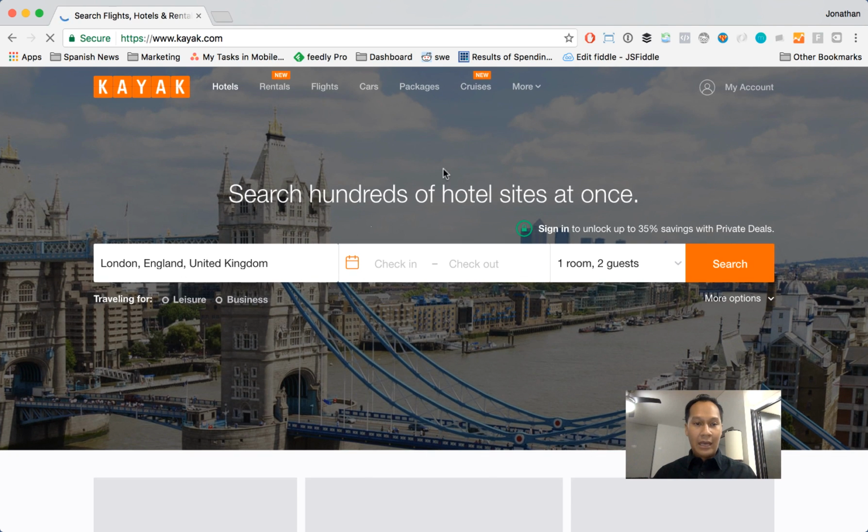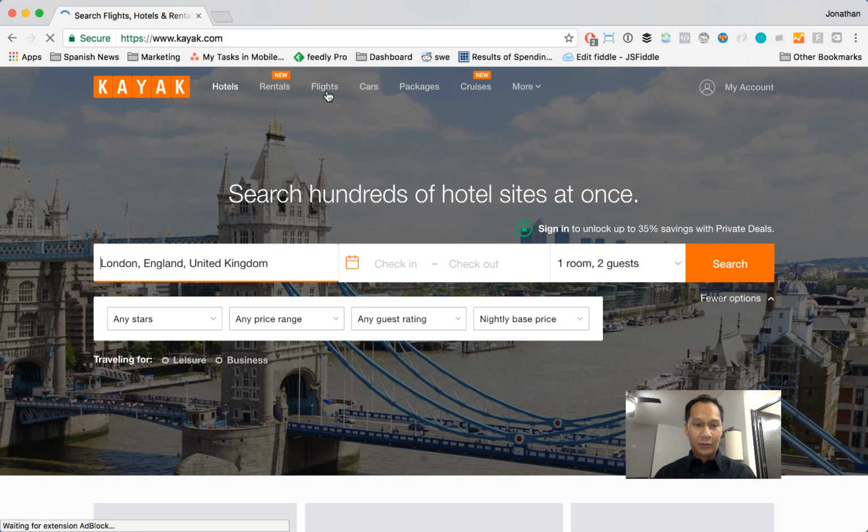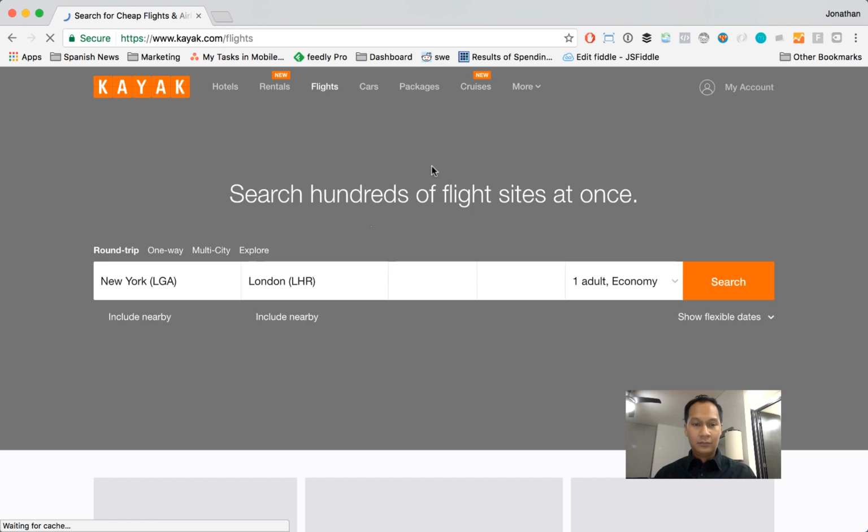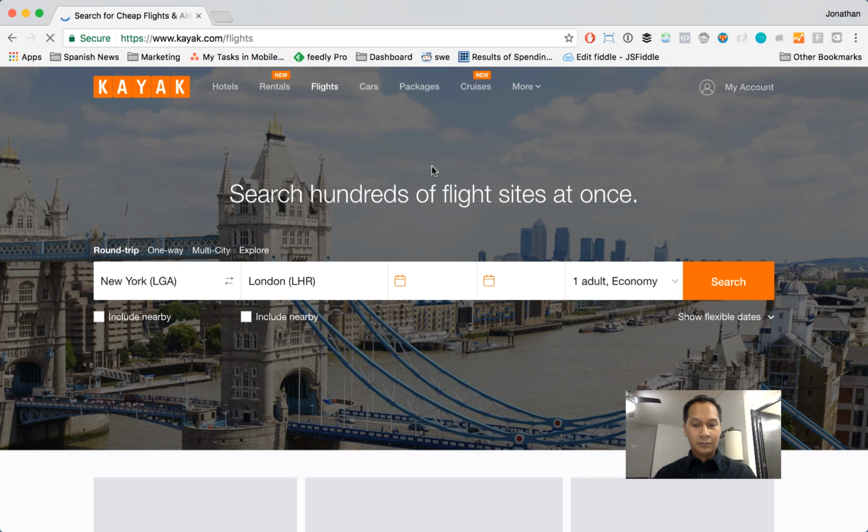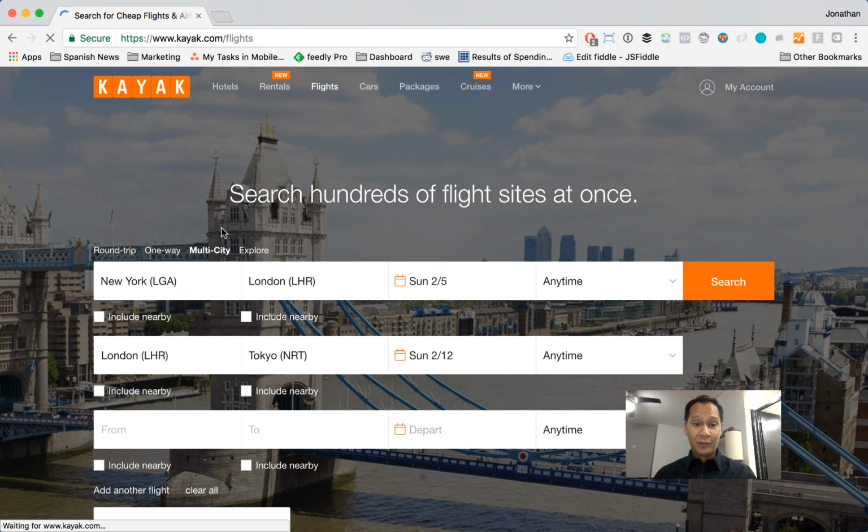Okay. And we want to make sure that the flights menu item is selected because we're not searching for hotels, we're searching for flights. Click on that. Okay, and we're definitely not searching for a round trip because we're actually going to be doing a stopover somewhere in Europe. In our case, for this example, we're going to be using London.